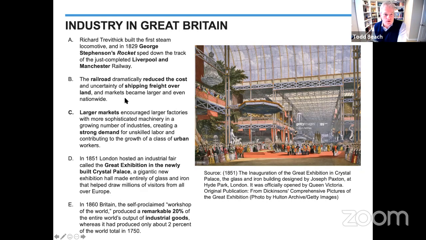Railroad dramatically reduced the cost of shipping. Larger markets encourage larger factories. We have a strong demand. And now, also in England, we have this unskilled labor force.